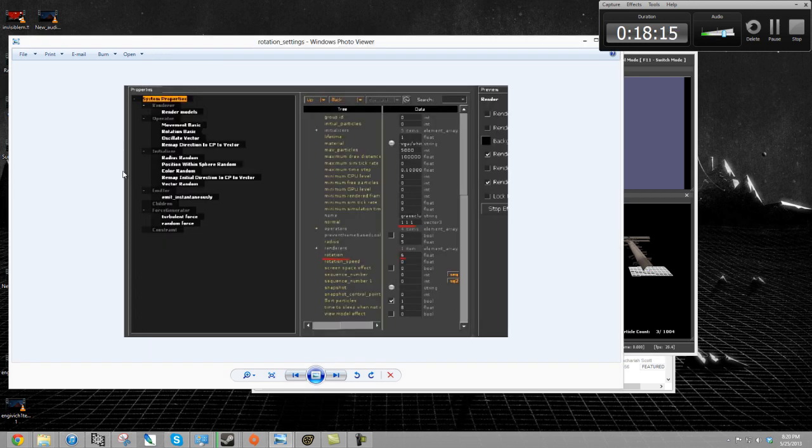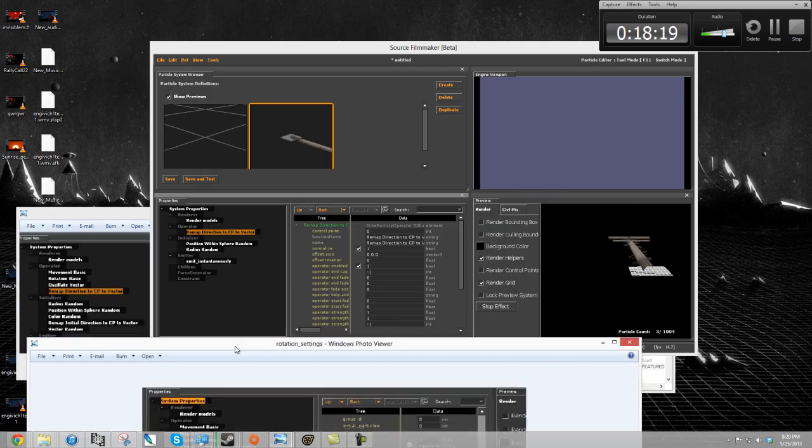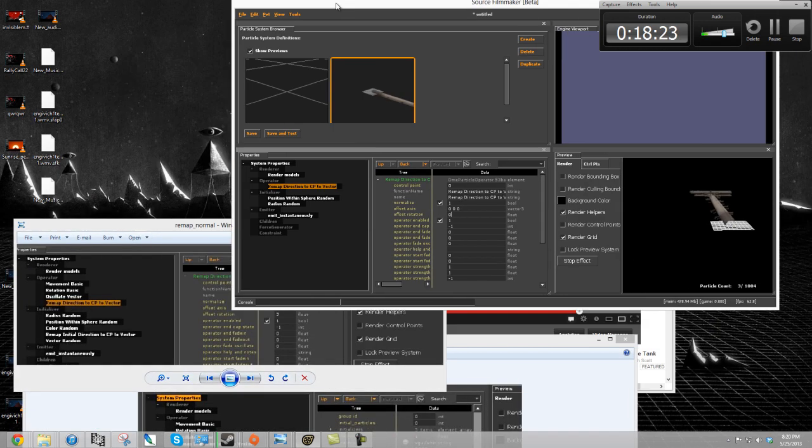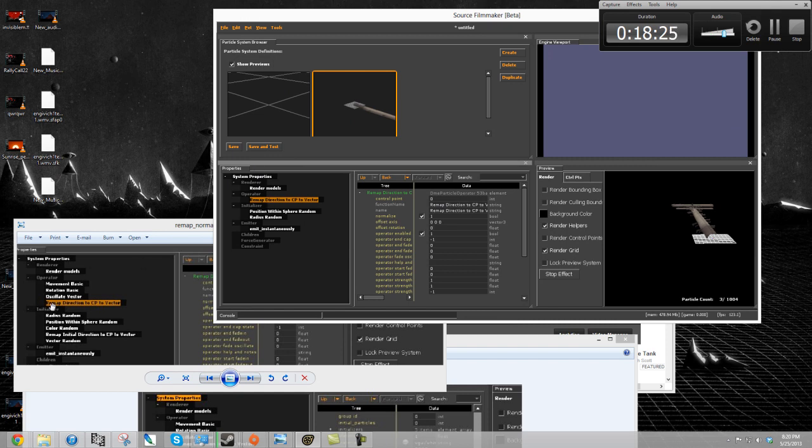Let me take a look at my picture. So in my picture, I have my system properties, and I have a second picture, which is my remap direction to CP vector, which is the same vector that we're screwing around with here. I have a couple of other things in here, but we don't need to worry about those. The vector random, the oscillate vector, rotation basic, those are all related to the wiggling of the grass itself, so we don't care about those. All we want to do is make these grasses stick out like spikes.